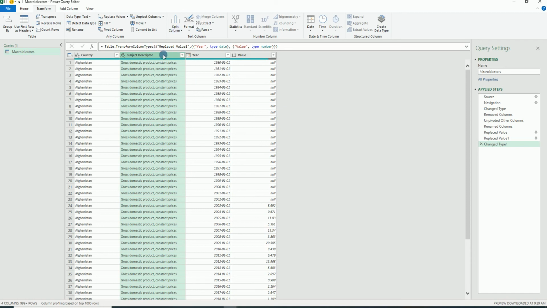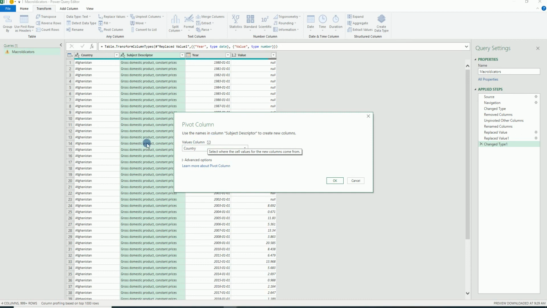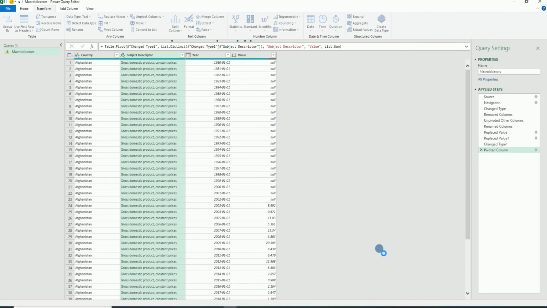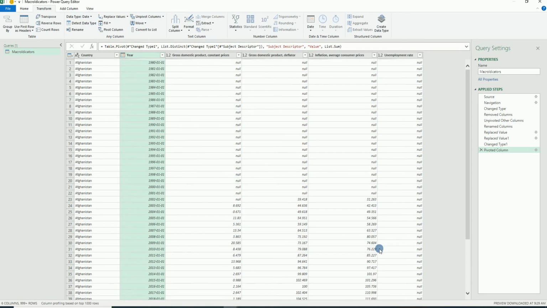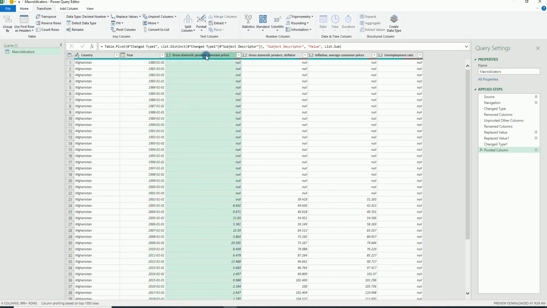So once I come here, I'll click on Pivot Column. Now it wants to know, I'm pivoting this column with respect to what? With respect to the values which we have here. So I will change this to Value, okay? And I will say OK. Once you do that, it pivots it, and you can clearly see now you have country, you have the year, you have the different indicators. So I will change the names so that it's much more readable.